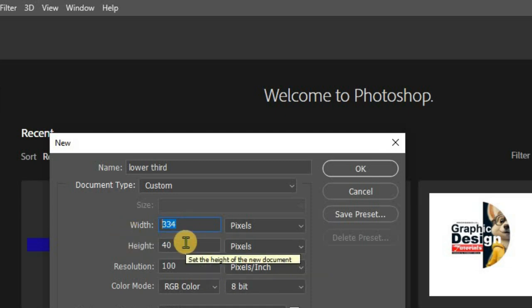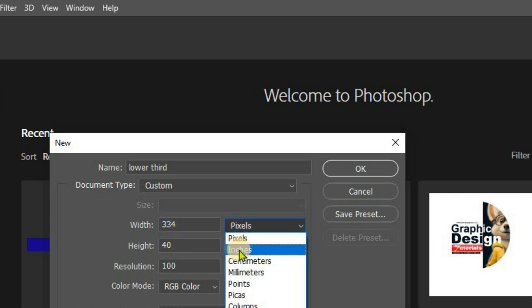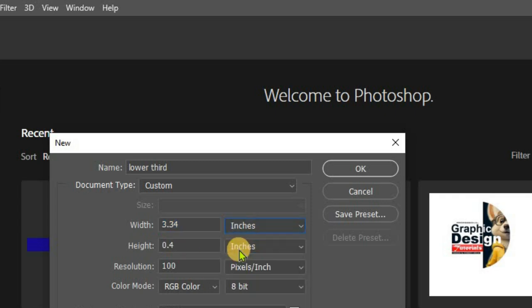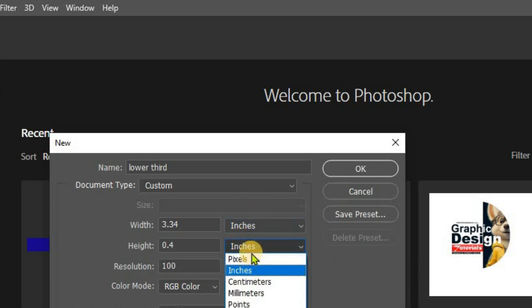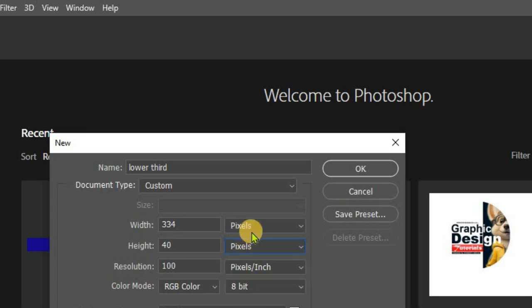For this particular video, I used 334 pixels by 40 pixels. You can use the same size on your lower third, or you can increase or reduce it as you want on OBS. If you're working in inches, you can give 3.34 by 0.4, or change it to pixels, centimeters, or whatever you want.